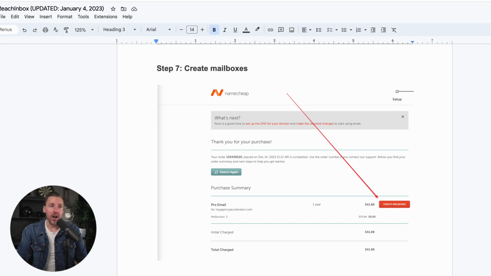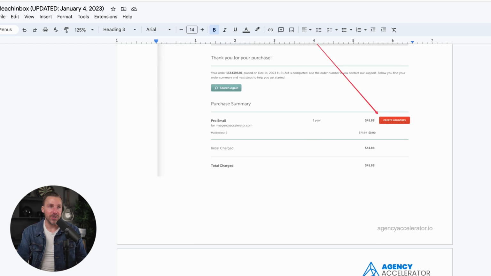Number 7, create mailboxes. This is where we're going to go in and actually create the email inbox under Namecheap. Now, what's important to remember here is that we buy the domain in Namecheap, we create email inboxes in Namecheap, but then we link them and sync them through Reach Inbox in order to essentially act as the main tool that we're using, but we're sending it through the Namecheap inbox, which is actually on their software. Kind of doesn't matter. It's just important to know that we do actually need these inside of Namecheap.